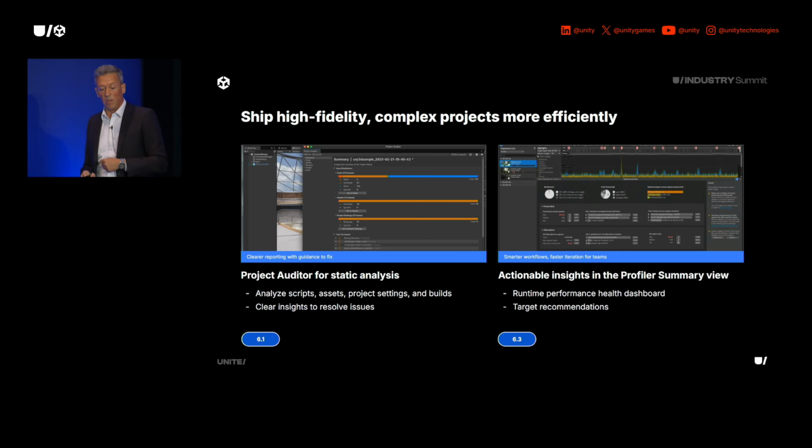But performance is not only about graphics, physics, or lighting. It's also about how efficiently your team can work. Faster iterations and fewer configuration mistakes directly translate into better results, shorter development cycles. With Unity 6.1, Project Auditor is now an official package, providing a structured, static analysis of scripts, assets, settings, and builds. With a single click, it gives a clear report highlighting potential issues and actionable guidance to fix them.